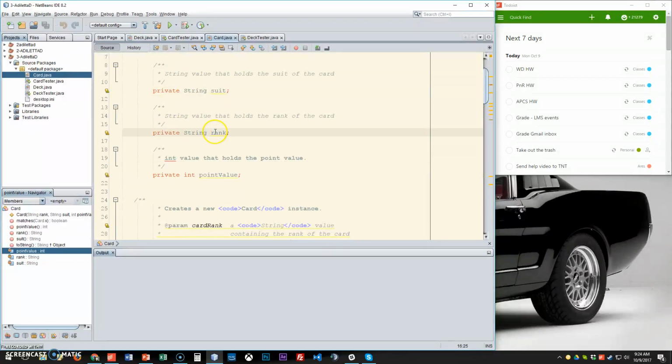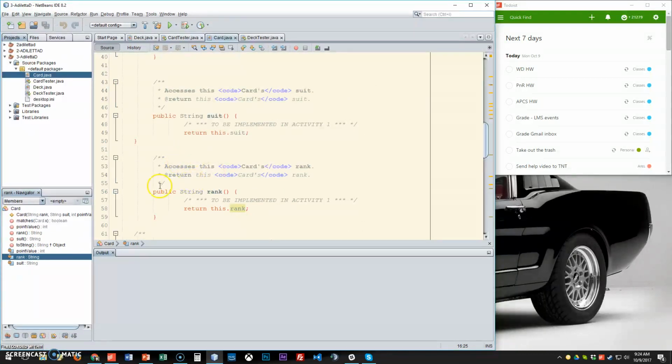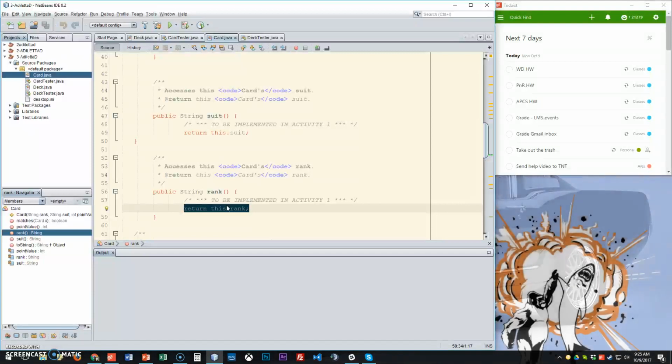We can't access that. What we would have to do is make an accessor method like this that you just call rank with parentheses, which activates a method, an action, and that action just happens to return the rank. So you can't now edit the rank, but you can call a method that returns a copy of it. That way you are able to access that information, but not edit it. And that's encapsulation. Not too difficult an idea.